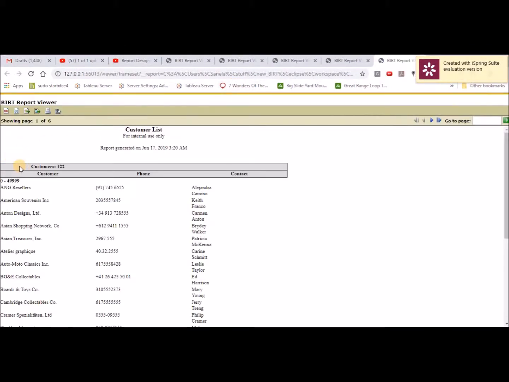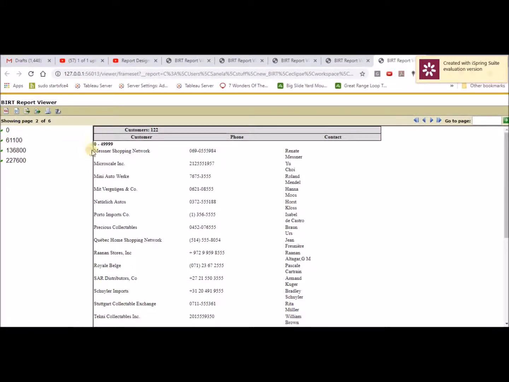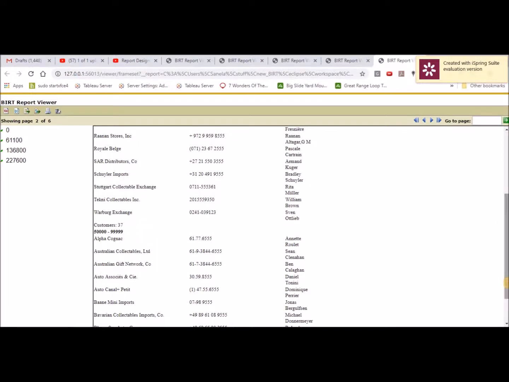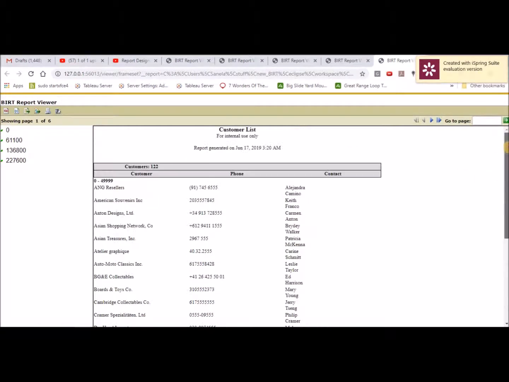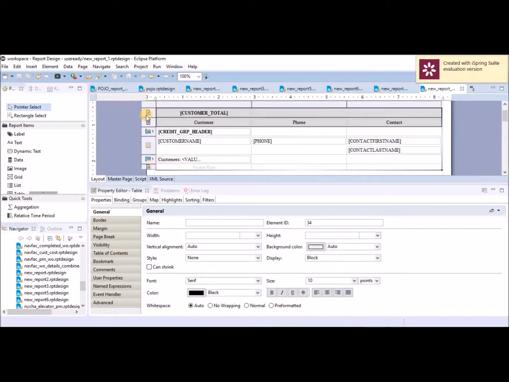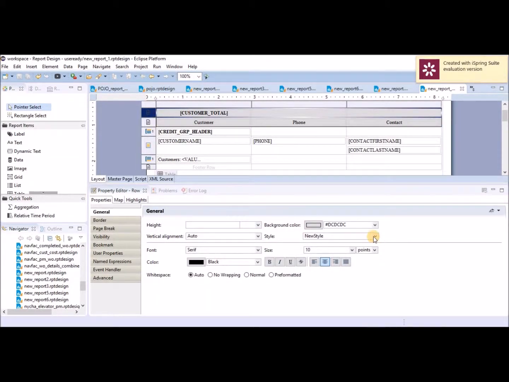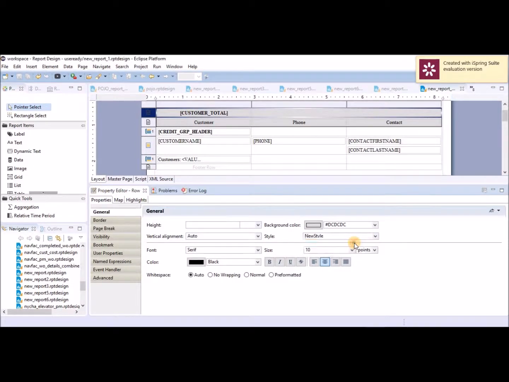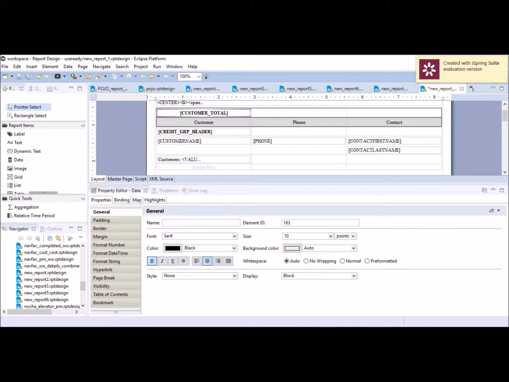All right, so we got the style transferred. So we need to change that. We don't want that. But then we have everything else we need. You can see here customers 37, but the total customers is 122, which makes sense. Okay, so now I'm going to just remove the style. We don't want that. Just say none. And we'll make this left aligned.